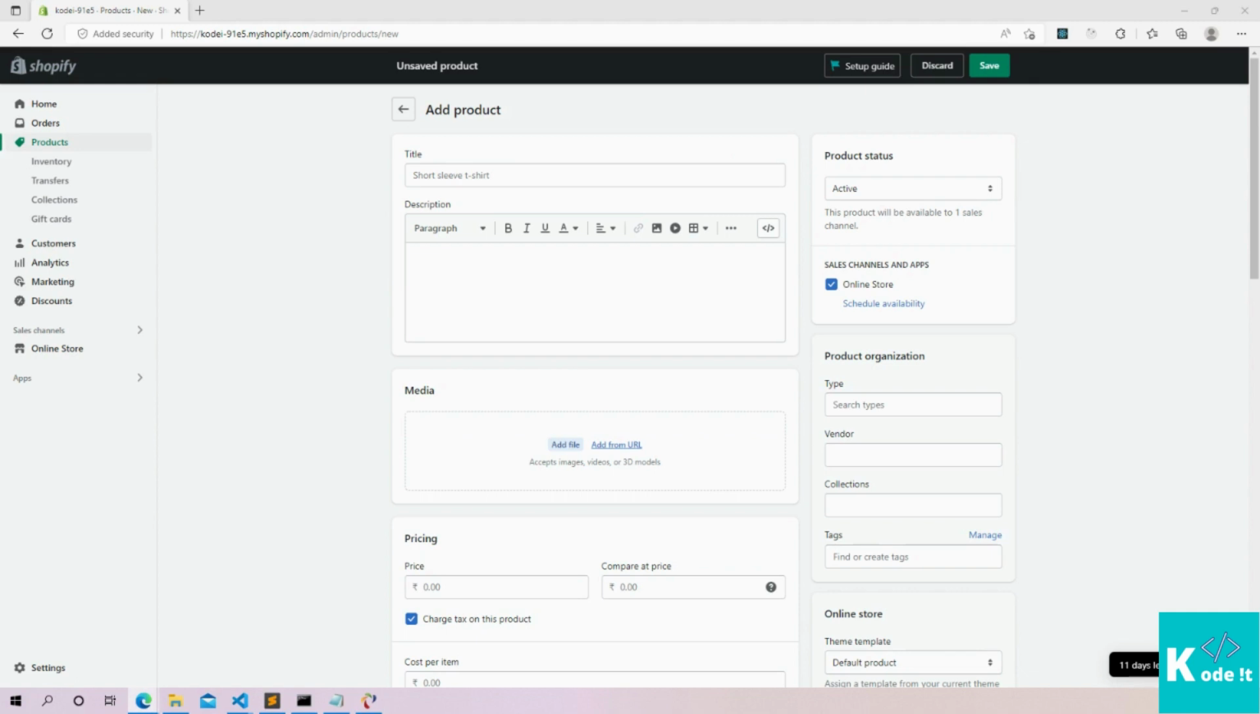Then at the top right side, we have product status. When the status is active, the product will be visible on the front end of the website. If we change the status to draft, then the product will not be visible on the front end.